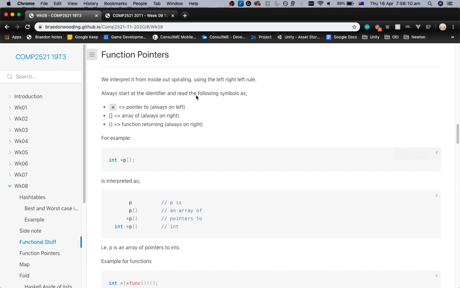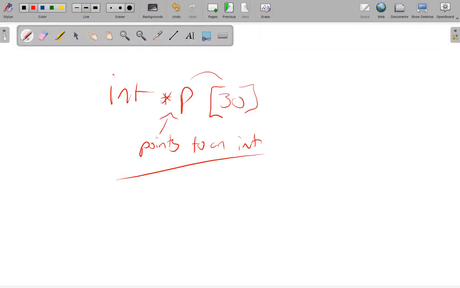Effectively, what happens is you always start at the identifier, which is what this thing is called, the name of your variable, and you read the following symbols right to left, kind of. It's a bit confusing, but basically you always prefer reading the array first. It's like an order. So the first order is you always read arrays first, and then you read asterisks, and then at the very top you read parentheses, right? So for example here we read this as P is an array of pointers to integers, right? Because we go out.